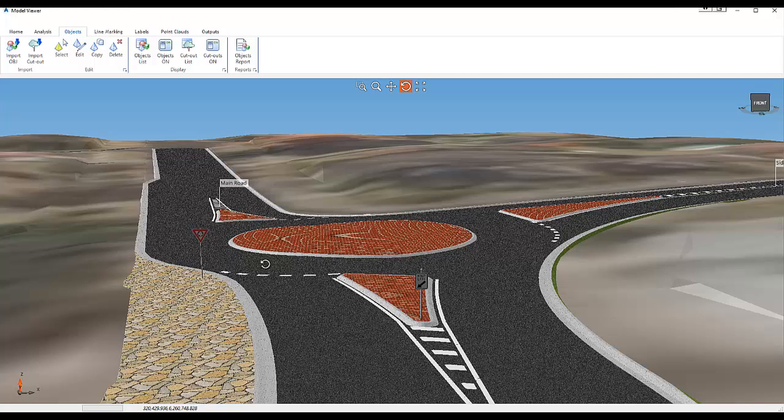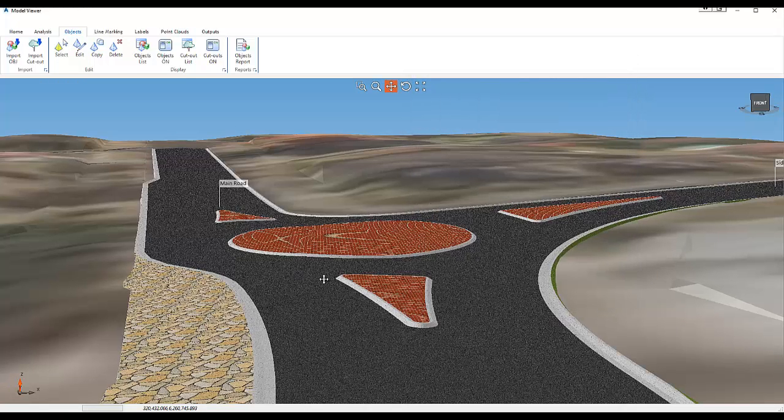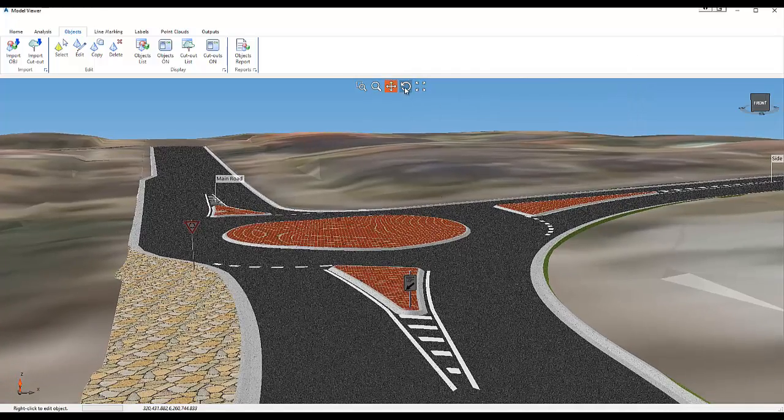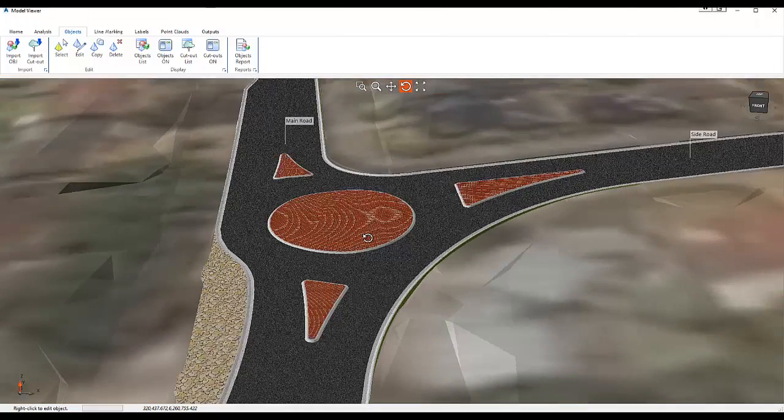So those objects are matched to the surface. If the surface changes, then the object insertion will change. Now on that keep left, I might put a negative adjustment on that just to lower it a little bit. Okay, so I've added a couple of signs, and I've got the line marking from the last video.